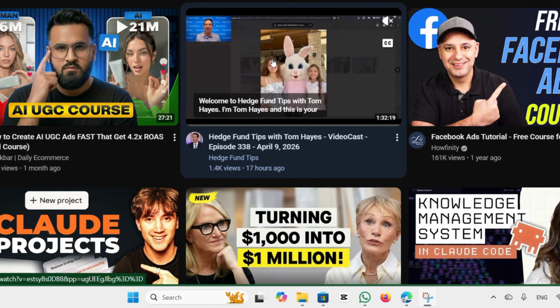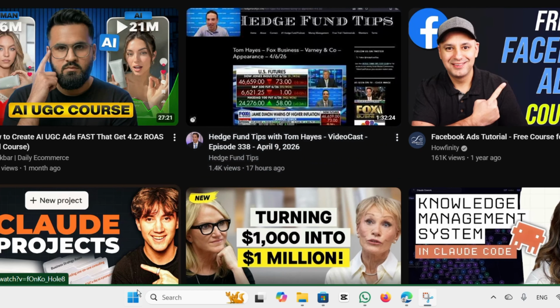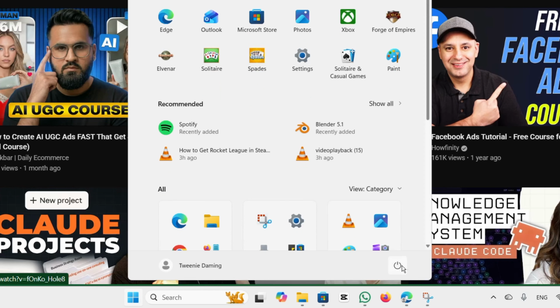Now, method 6 is to restart your device. A simple restart can fix many issues. So, tap on the start button down here, tap on the power button, and tap on restart. Turn your PC off, turn it back on, and try opening YouTube again.